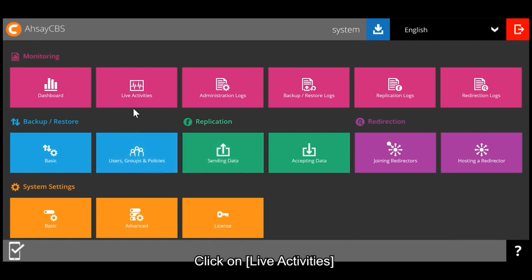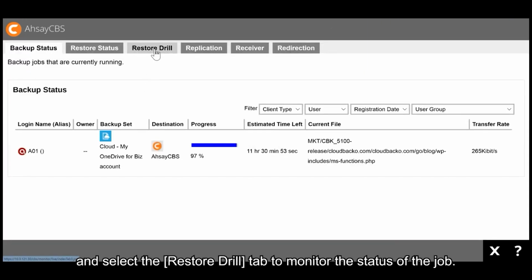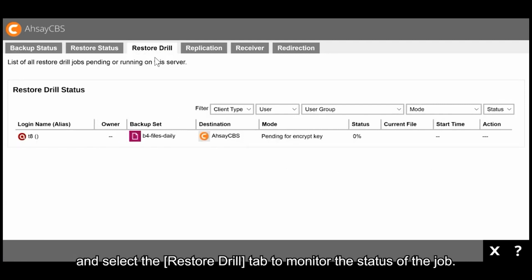Click on Live Activities and select the Restore Drill tab to monitor the status of the job.